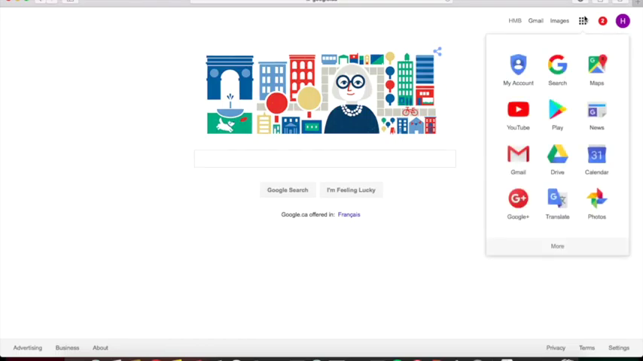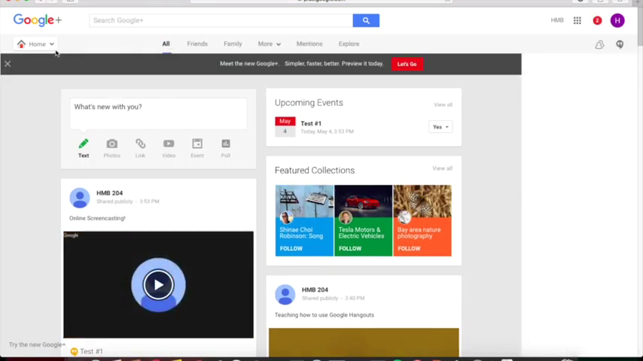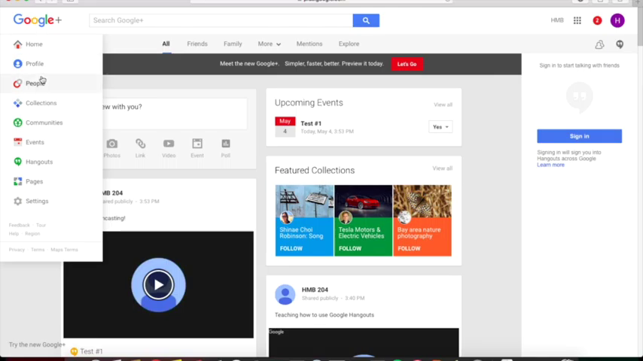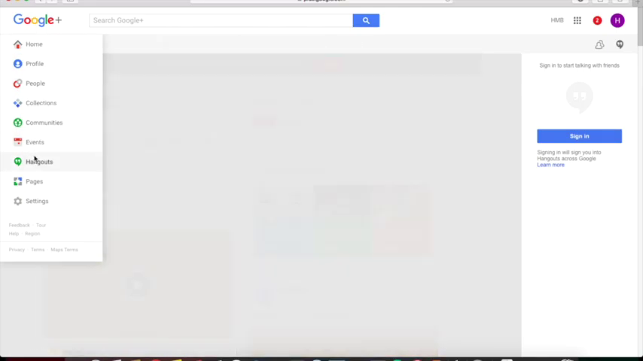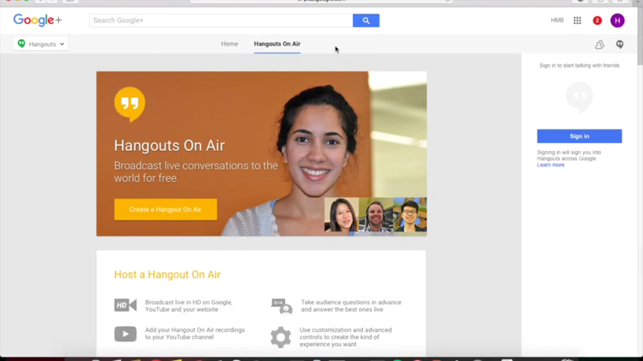The next thing we're going to want to do is go to Google Plus, which is in this menu right here. We just click that. Google Plus will load up real quick. And we're going to want to go to this tab and scroll down to Hangouts. Now, once we reach the Hangouts page, we're going to want to click on Hangouts on Air. And this is the actual platform we're going to use.